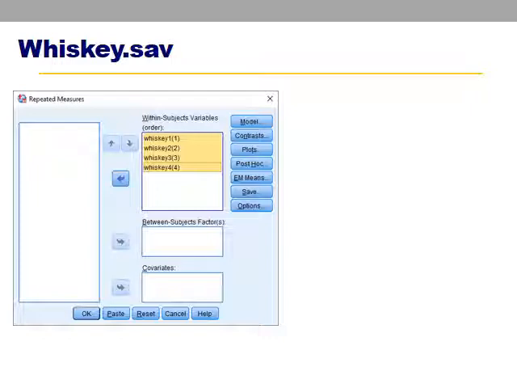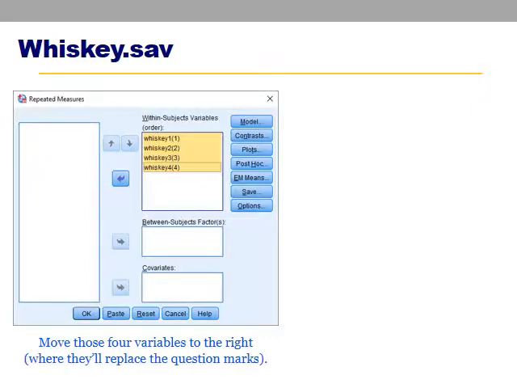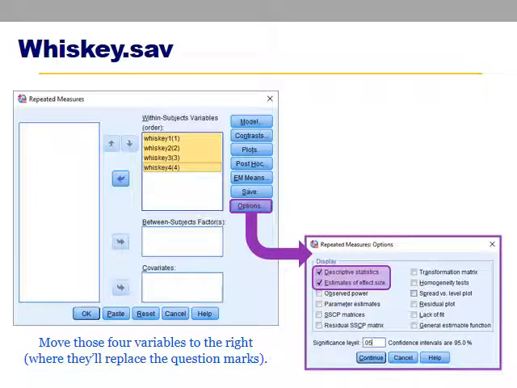Before we click OK, there's 2 other things that we need to do. First, in the options menu, identical to what we did last week, we're going to select the options for descriptive statistics and effect size. This will give us the mean and standard deviation for each of the 4 measurements. So, for example, on average, how much did people like the first whiskey, the second whiskey, and so on. And it will also give us an effect size, namely eta squared, for our f-test, which will allow us to make an inference about how strong the effect was.